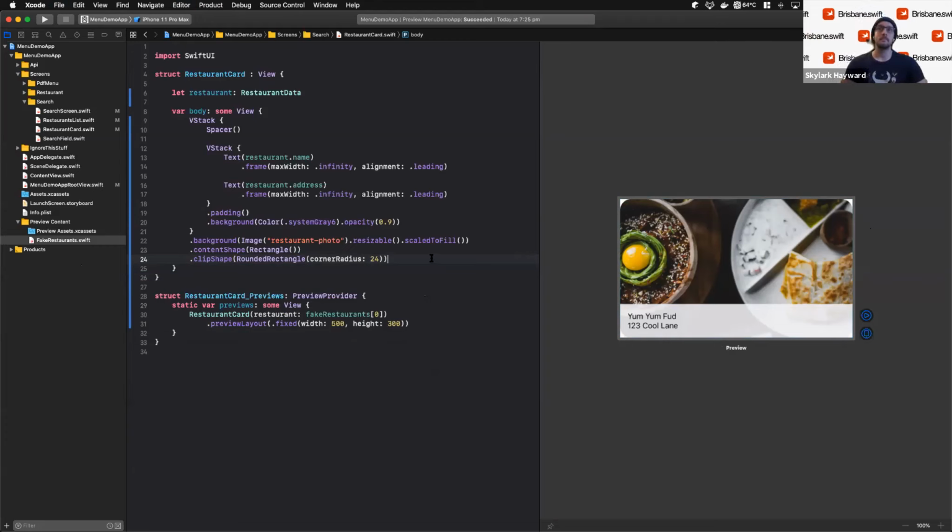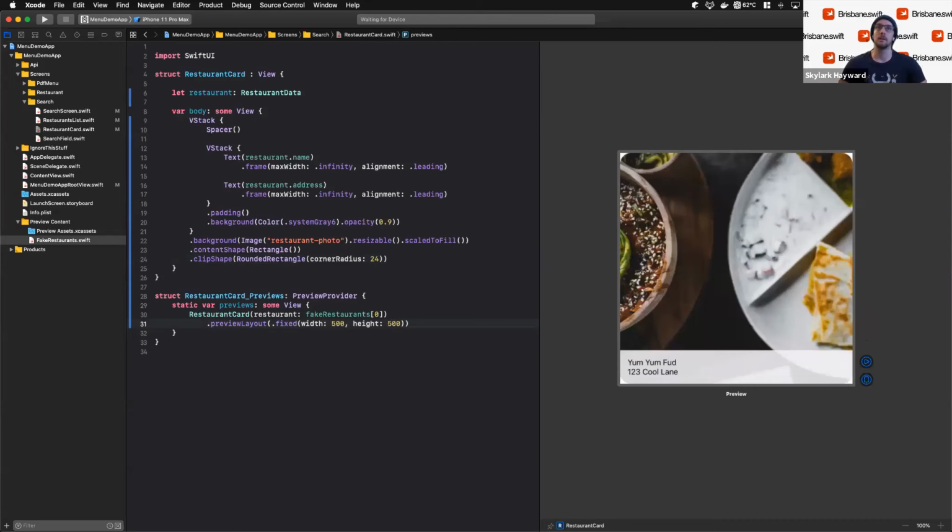If you look real closely, you can see rounded corners around our little view here, even at the bottom. The only problem at the moment is that this card is actually taking up all of the available vertical space, which at least our designer doesn't want us to do. The designer specifically wants this to be a 250 point high component. And it becomes obvious when I change the preview layout to have a height of 500 instead of 300 that this is a problem. So again, I'm just going to call the frame modifier on here.